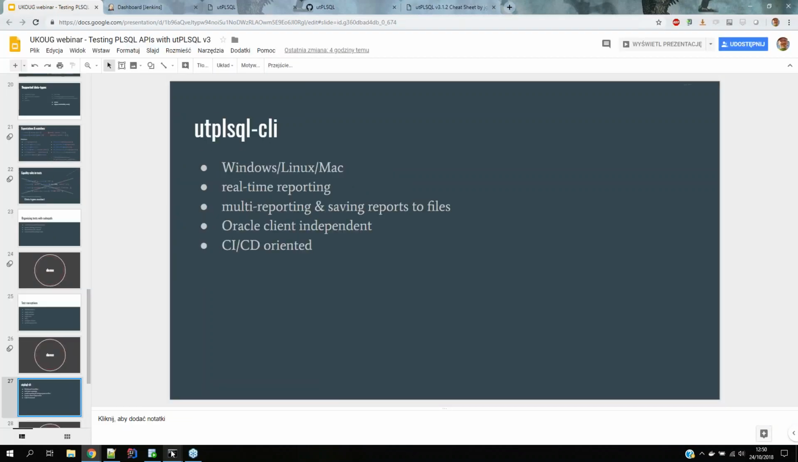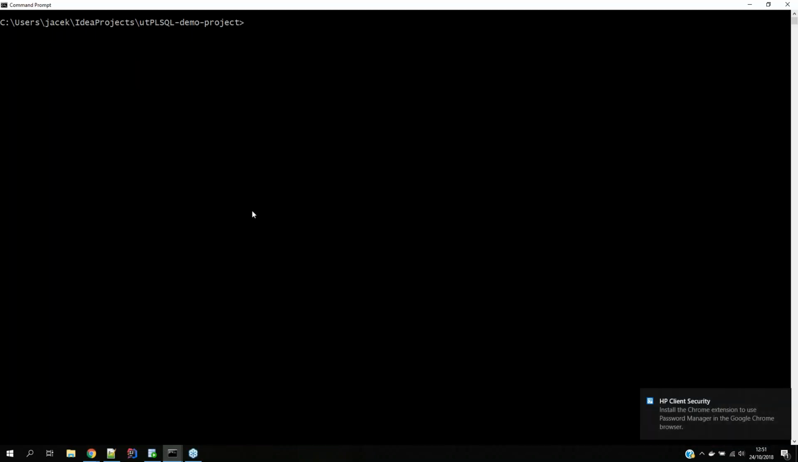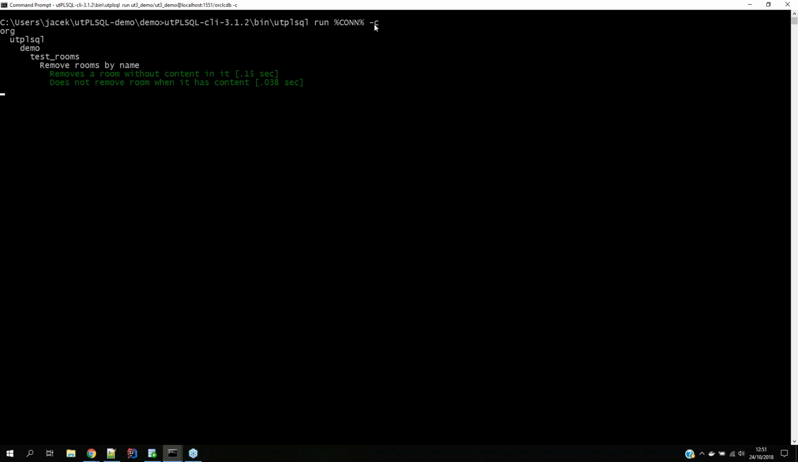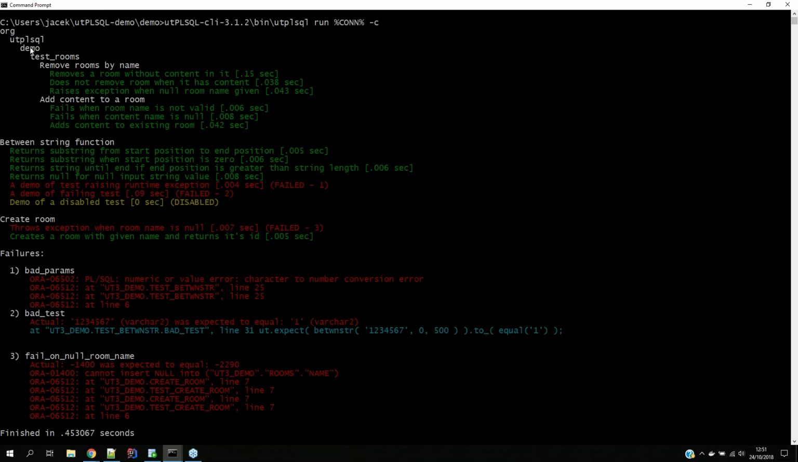Now, I know we are almost out of time, so I'll just quickly show you that we actually have a utPLSQL client, which provides you with the same functionality that I showed you, or even more functionality. So all I need to do is just execute the tests providing the connection string, and I use the -c option here so that my tests are executed in color. So the report is shown in color, and you can see a bit more readable outputs here. You see the green ones are the tests that have passed, the red ones are the tests that have failed, and the yellow one is the test that is disabled. So that gives you much more readability when you run your tests.